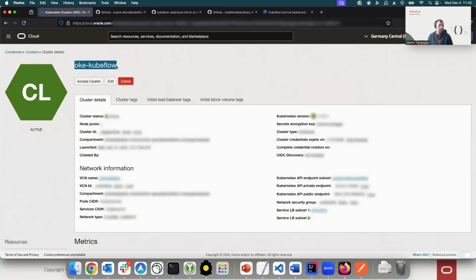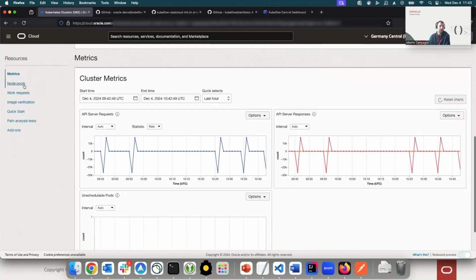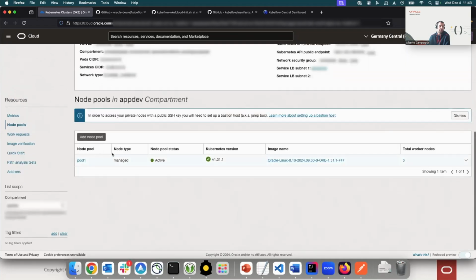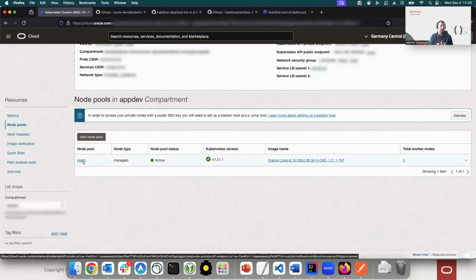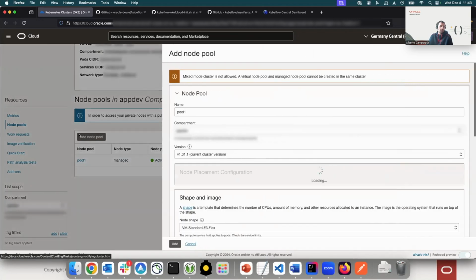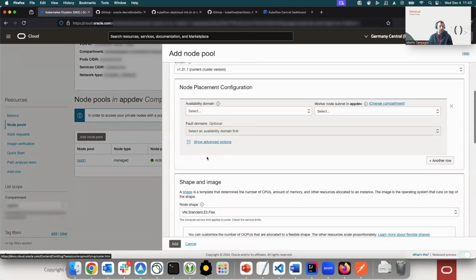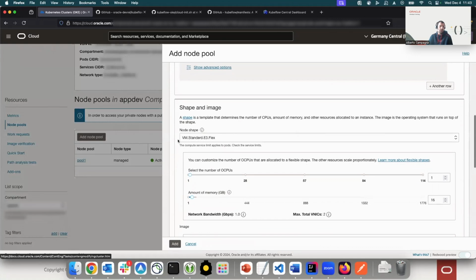So the beauty of having OKE is that the control plane is fully managed by Oracle. So you don't need to manage the control plane, and the control plane is usually the most critical part of Kubernetes. The only thing you need to take care of is the data plane, so all the nodes that are in the infrastructure. You can group nodes by node pool, and a node pool is just a logical group of nodes. If we try here to add a node pool, we can also select different shapes per node pool.